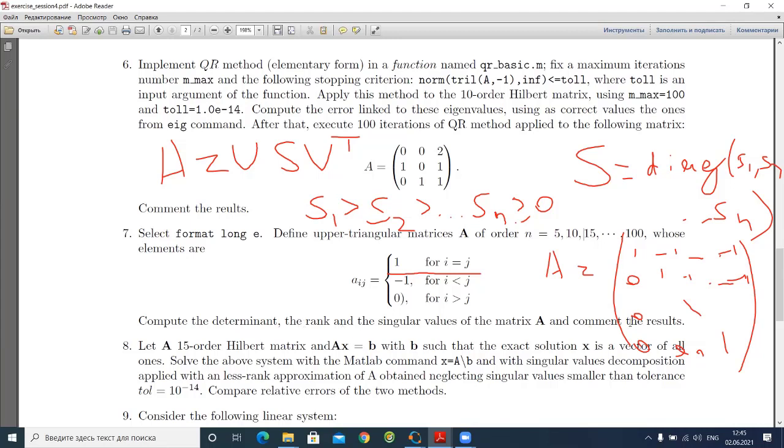And how to find the rank of this matrix? The number of non-null singular values will be the rank of our matrix. We considered a theorem about it also in our lecture. So the number of non-null singular values equals the rank of our matrix. Is it clear? So now let's consider the comments for this exercise.